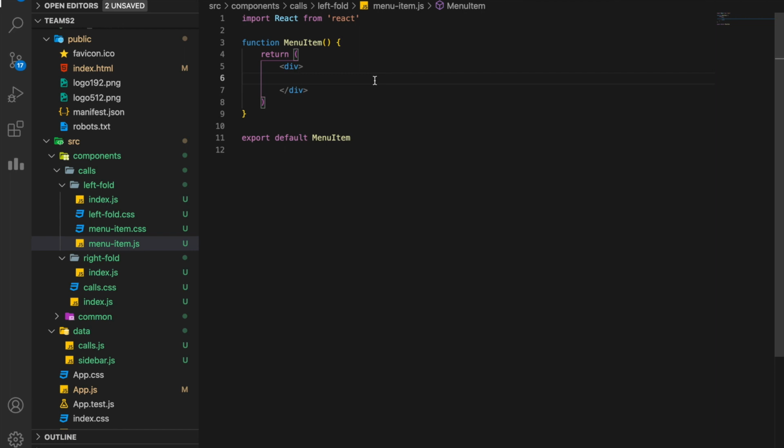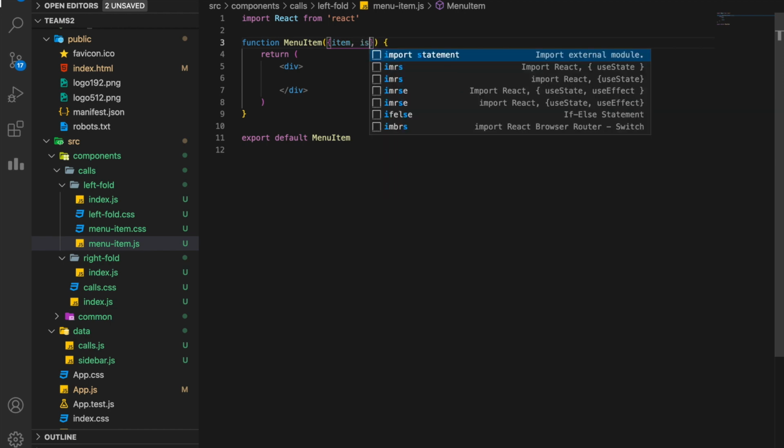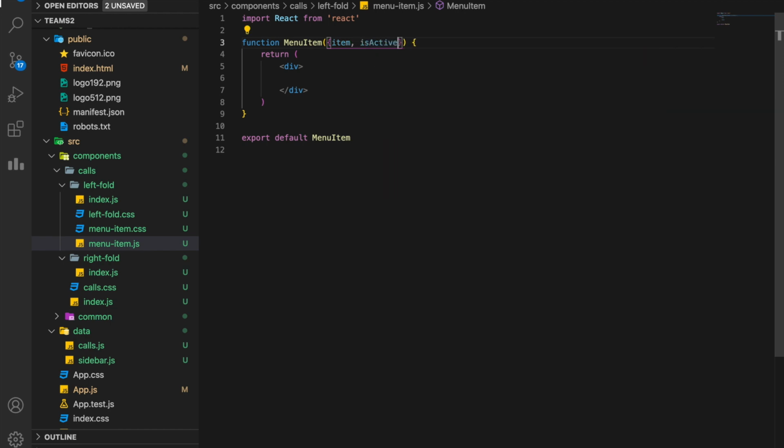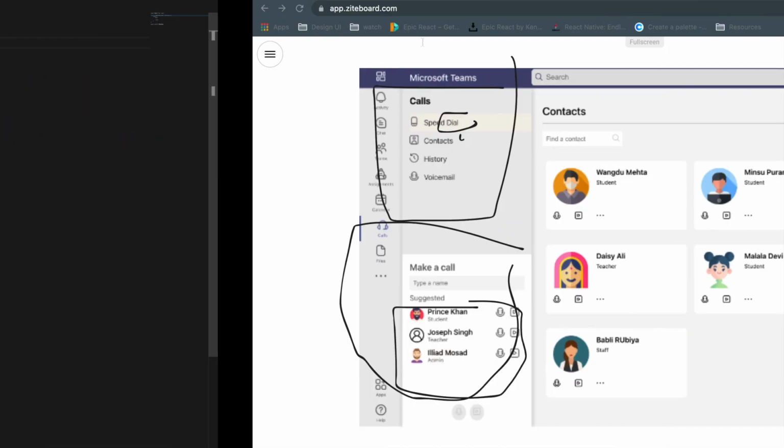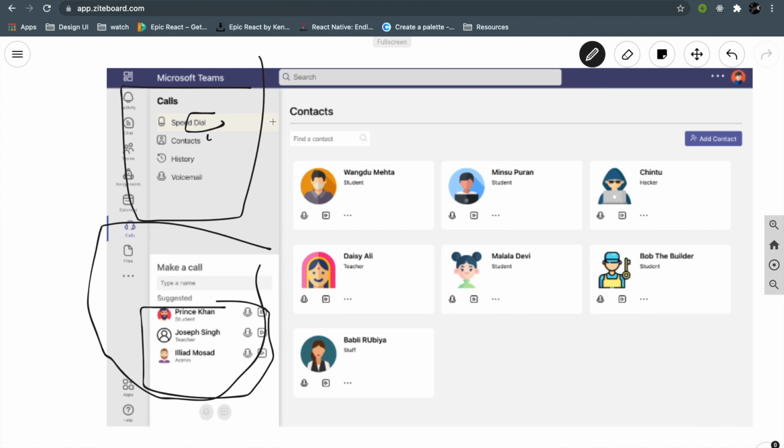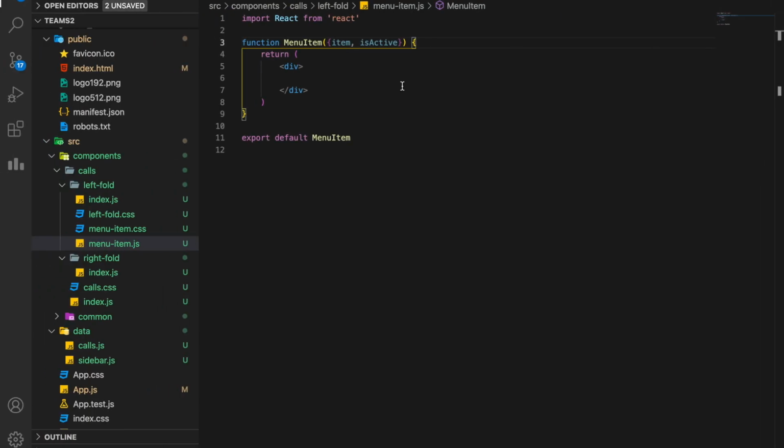Now if you go to menu item, it is very simple. We are again going to use two props: item and is active. I told you the logic behind is active, so that you see this slightly gray shade behind speed dial. We are going to give it based on the is active property. So what we need is just an icon and a name.